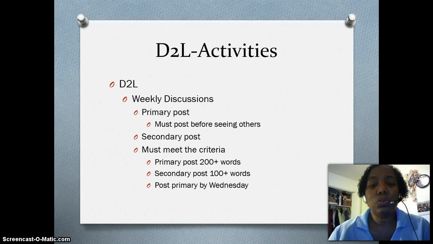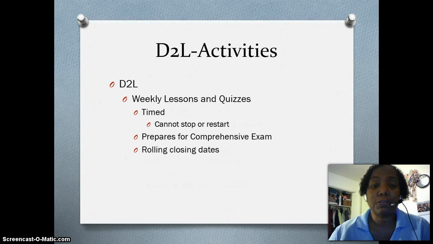I'm asking that you post your primary posting by Wednesday so that students will have an opportunity to respond to you and you to students. You must post your primary post before you can see the replies from your fellow students.